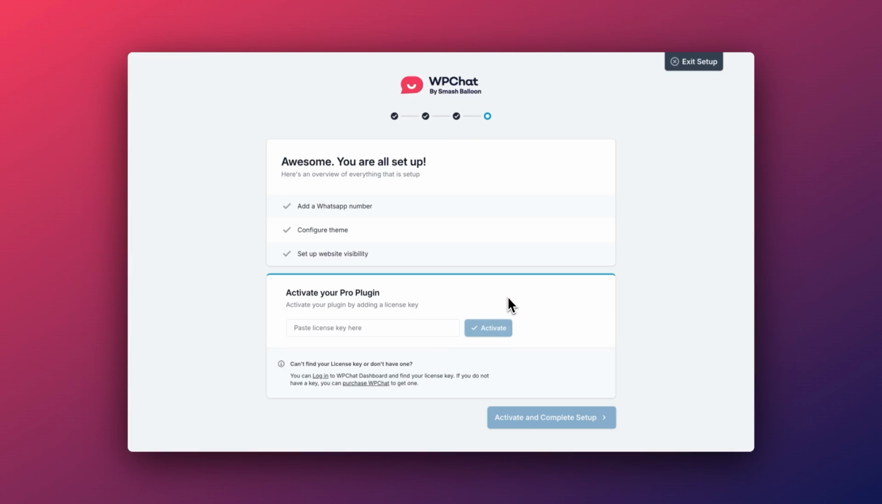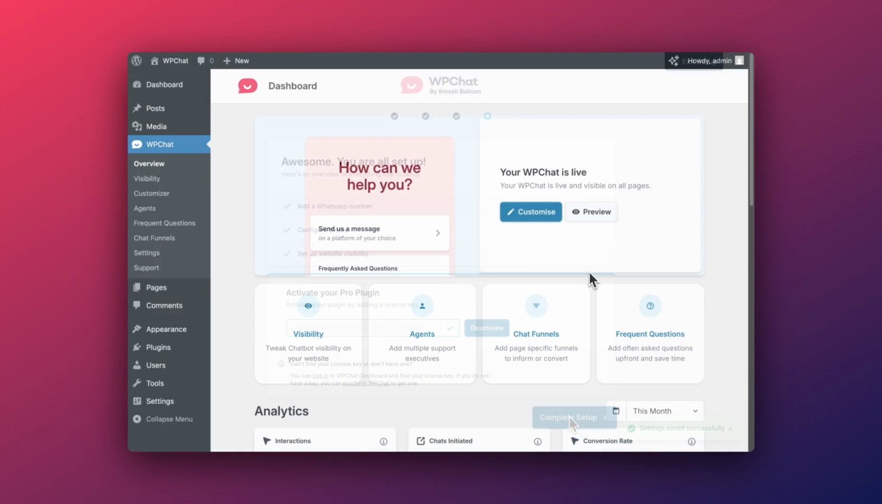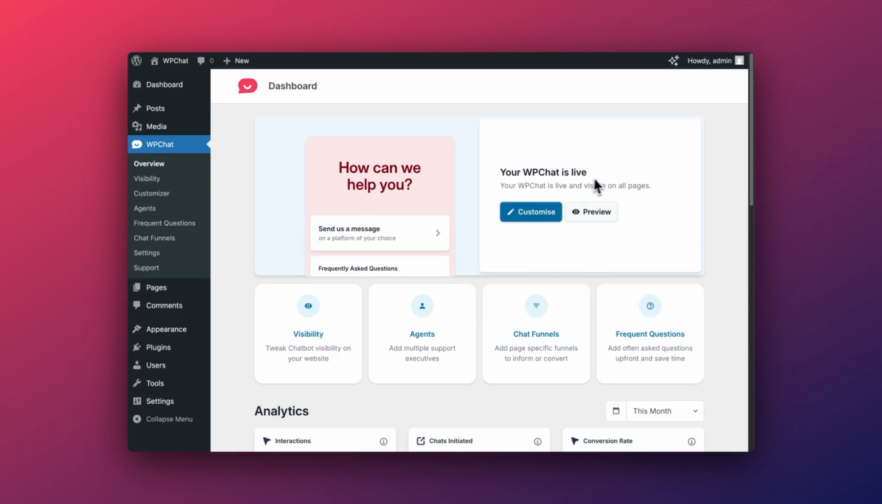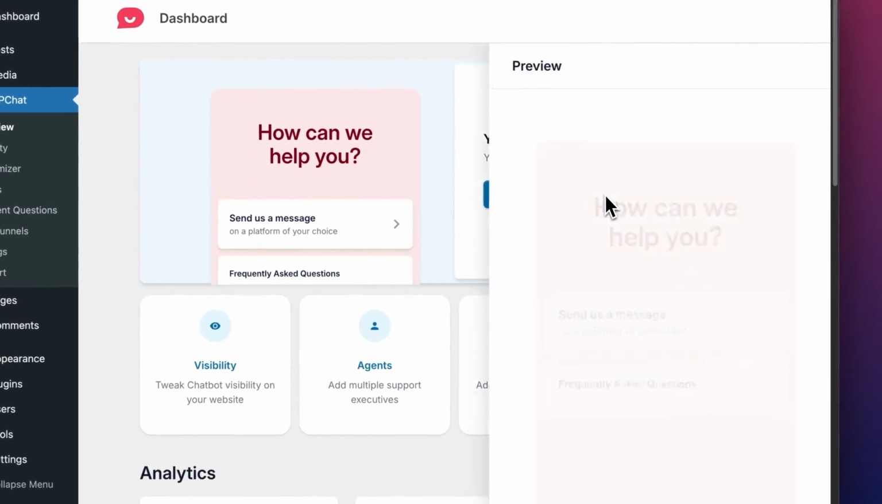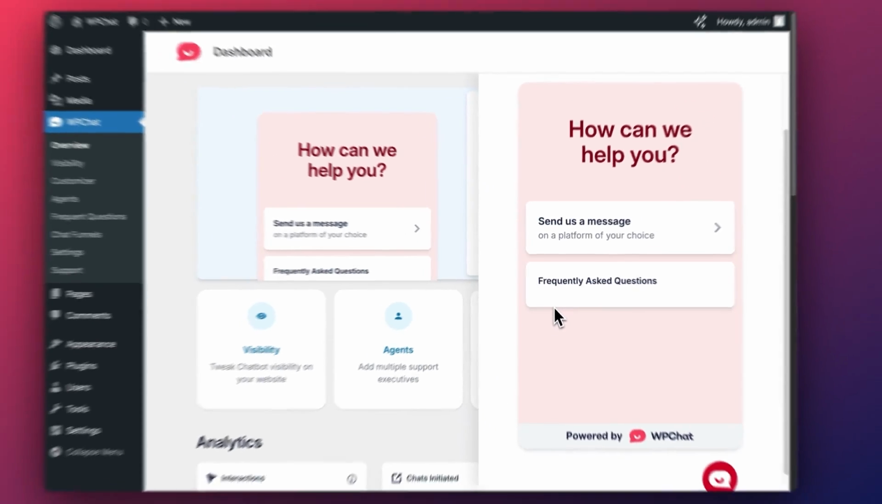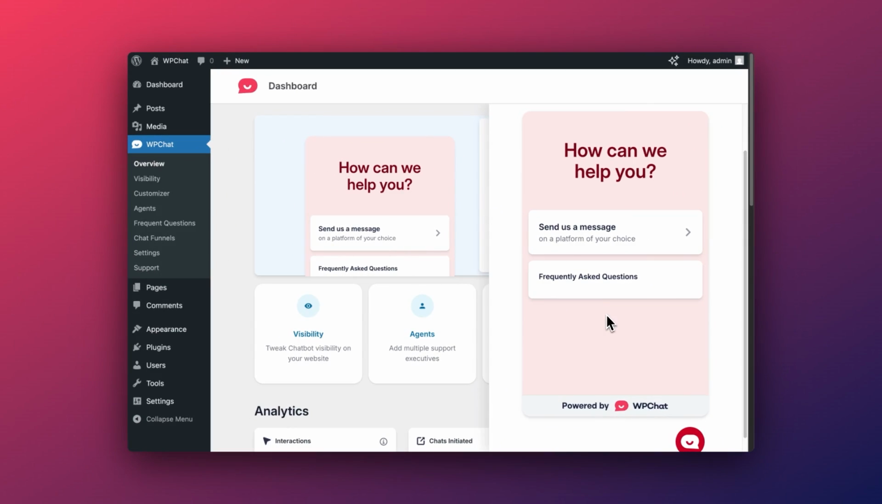Now for the final step of setting up WPChat, activating the license key. You can find your license key on WPChat.com inside your account. Paste it here like this, and click Activate. Alright, so our license key has now been activated, so we can click on Complete Setup. And there we go, WPChat is now live on our site, and we can click on Preview here to see what it looks like. So this is what our chat assistant currently looks like on our site.